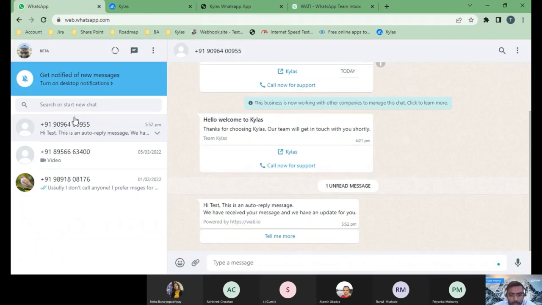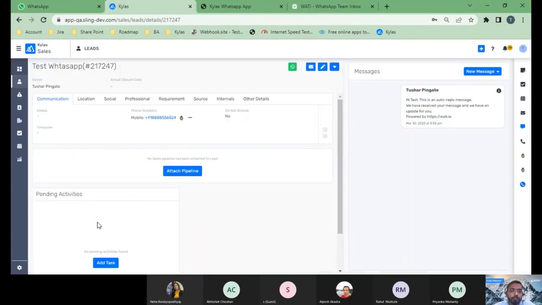So you can see I have received, this is 1753, it's 553, and I have received this templatized message. Okay, so this was all about sending a templatized message from Kylas itself via WATI. So let me recap all the things we have seen till now.